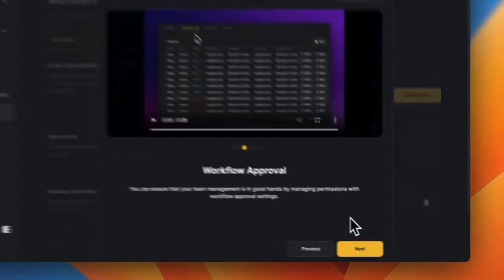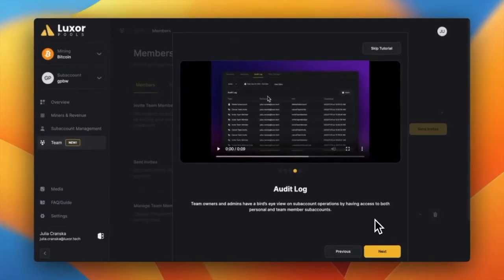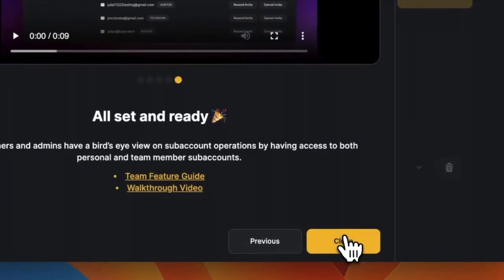For teams with more than one owner, you can access approval workflow for critical actions like creating a wallet. And here under audit log, you'll be able to view and export records of most of the changes performed by you or your team members. Then you're all set and ready to go.